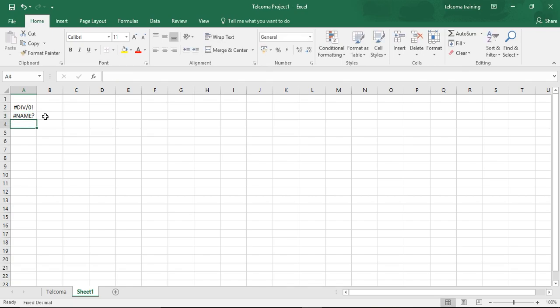The next error you get is #NULL!. You get this error when you insert a space to separate cell references used as arguments for functions. We will learn them with examples in the next chapters. We are just defining them right now.